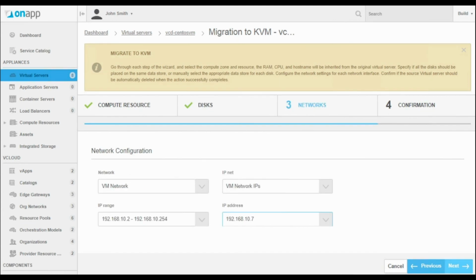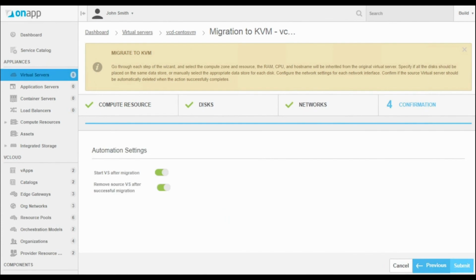And then next, we get to choose which network we wish to connect the VM to. So any networks assigned to our KVM resource will be available here. And then finally, we have two options here. So whether we want to start the VM after migration, and also if we want to remove the source virtual server after a successful migration.